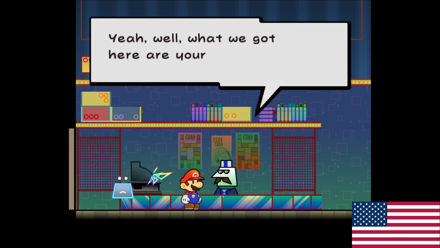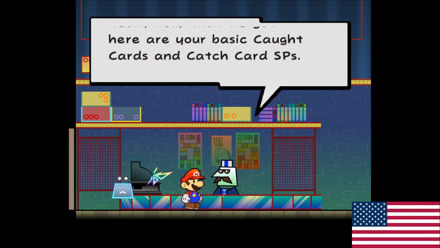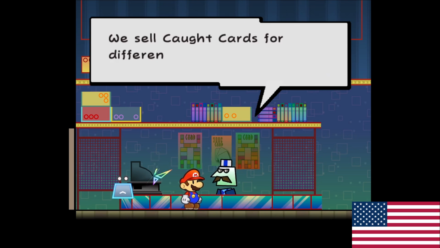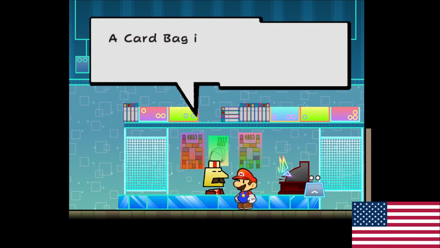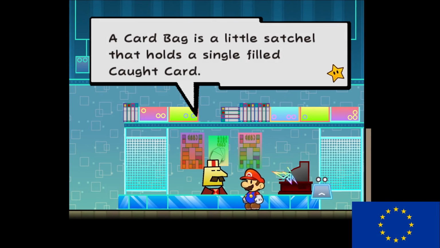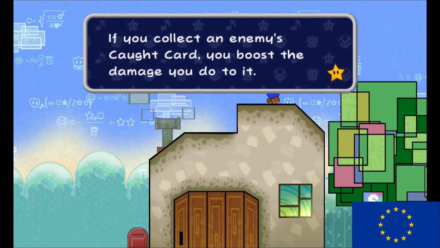Also, in Flopside, Boudin makes a distinction between catch cards and caught cards. Catch cards are the usable items, and caught cards are cards that are filled in. Nowhere else in the NTSC version does this distinction exist, but the PAL version remains 100% consistent. Every filled in card, no matter where it's mentioned, is referred to as a caught card.